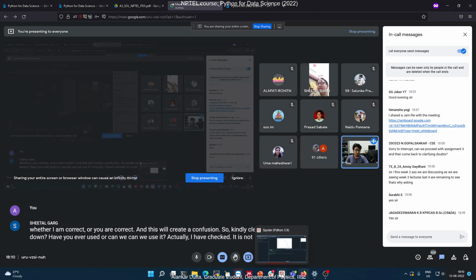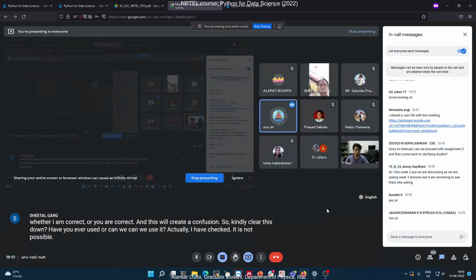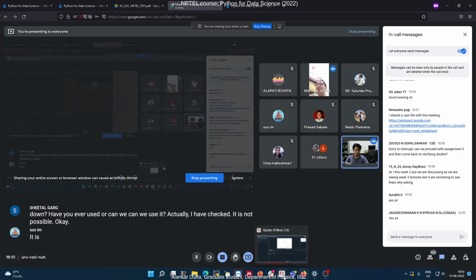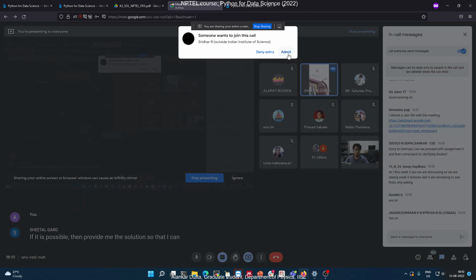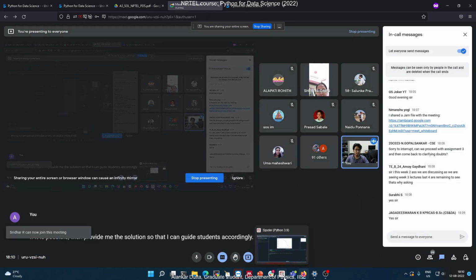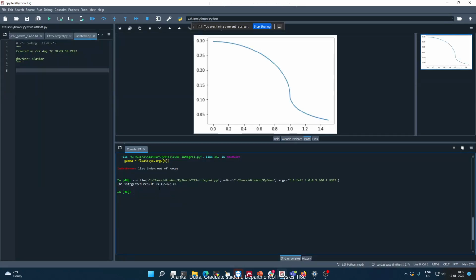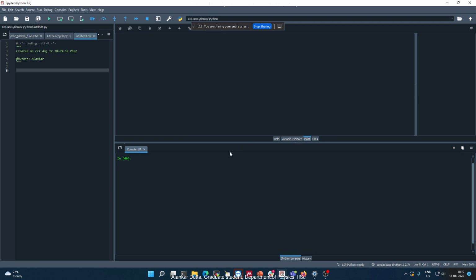Let me check. I was under the impression that it might not be possible, but let me check it. It is possible, I have used it. If it is possible, then provide me the solution so that I can guide students accordingly. Kindly check, and if needed, update the answer, please. Let me check this right away. You can see the screen, okay? Yes, no issue. Let's create a dictionary.